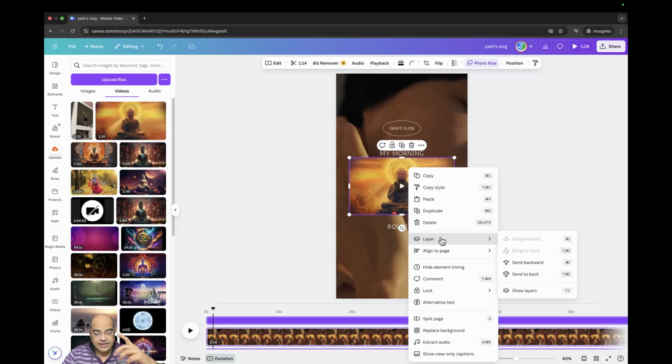Then there is layering. Now, in all the content, let's say there is an image. Let's say there is a video. Let's say there is a text. Let's say there is an effect that you have done. Everything gets there as a layer.